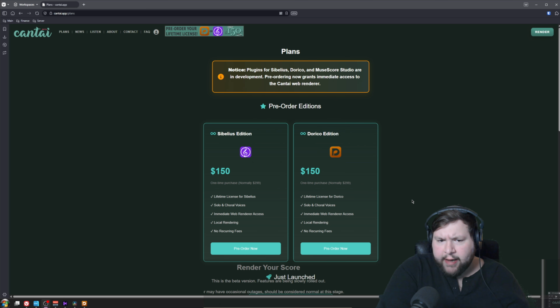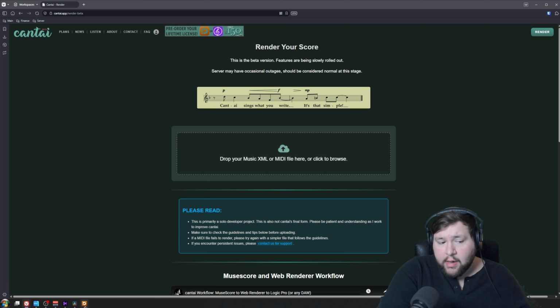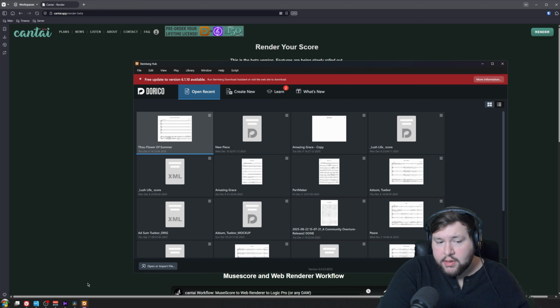The end goal of the Cantai app is to have built-in renders or plugins for MuseScore, Sibelius, and Dorico. Currently though, that is not an option, but I have access to the online render. This is why I need to edit my score in Dorico and then export the file for rendering.